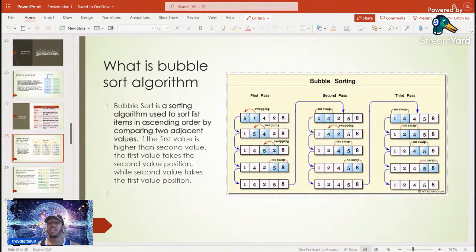So now we're up to the second to last list of numbers. Now we have 1, 4, 2, 5, and 8. Now, is 5 greater than 8? No, so there's no swap. Because remember, if the first value is higher than the second value, the first value takes the second value's position. If not, there's no swap. So now this is our list of numbers so far: 1, 4, 2, 5, and 8.